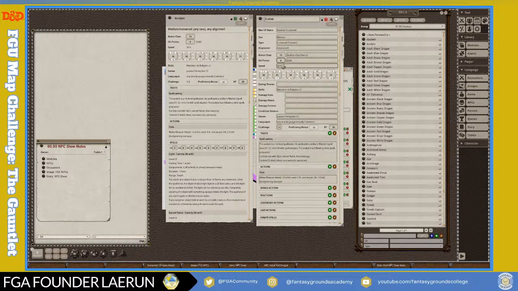So in this case, I'm going to change this to 11 because I want these guys to be a little bit tougher. And then this 2d8 could be anything, but I'm going to add a constitution modifier. So we're going to have 2d8 plus 1. That's where that would come in. So when we roll, if we do, it will come up with 2d8 plus 1 for the total bonus.